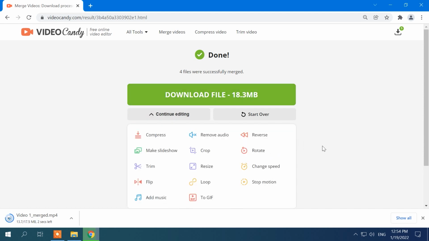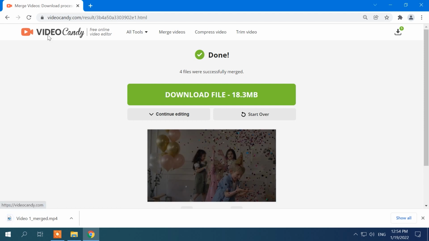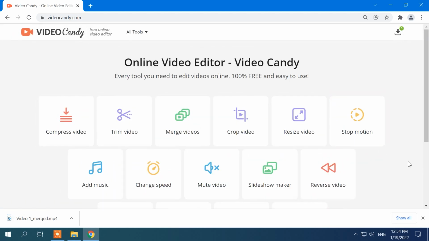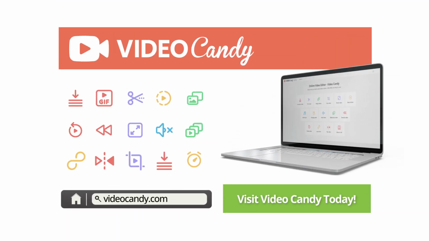Video Candy is a free online video editor that allows you to compress, trim, crop, resize videos, and even more. Flip, rotate, loop, resize, speed up, slow down, and reverse videos. Tune sound by muting videos or adding new audio. Make slideshows and stop motion. And all these handy tools are available on a single website. Visit Video Candy today and see how it works.